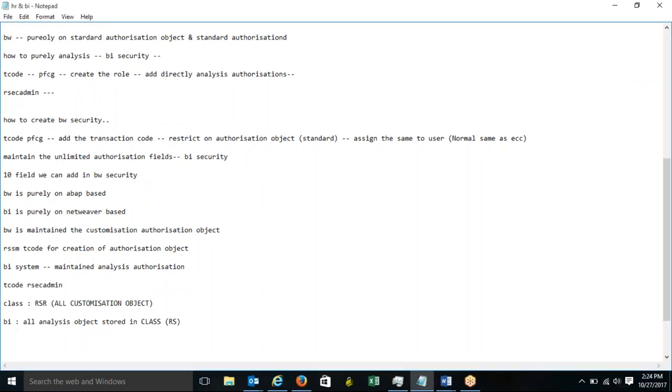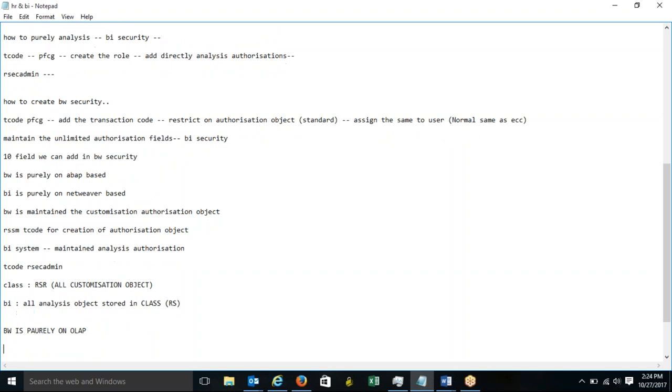OLTP is the layer based on the source. Sir, how is the data stored? In OLAP. Sorry, OLTP, online transactional data. All analysis data will be stored in the BW layer, OLAP, online analytical processing data.